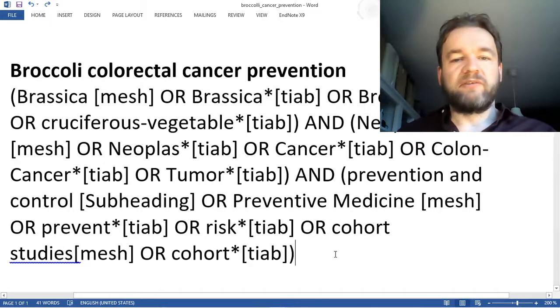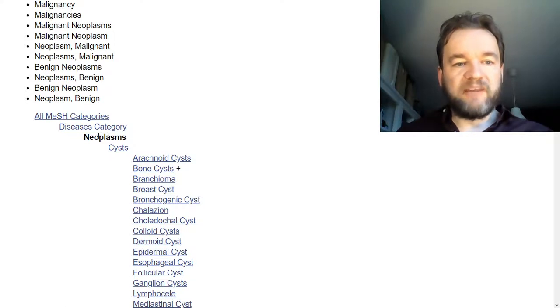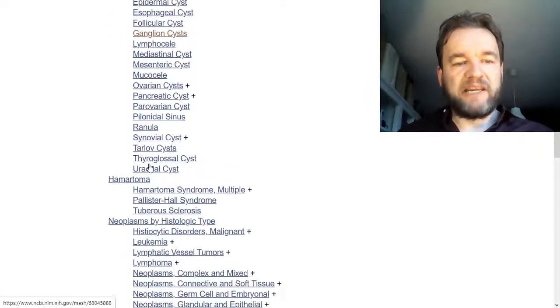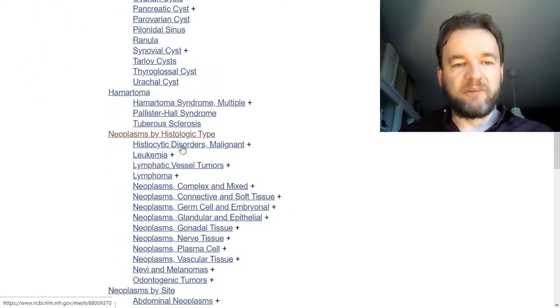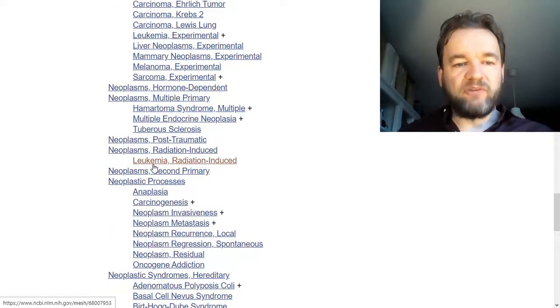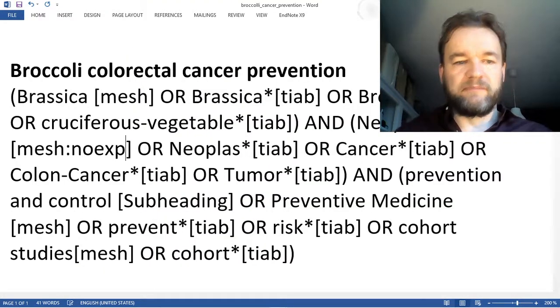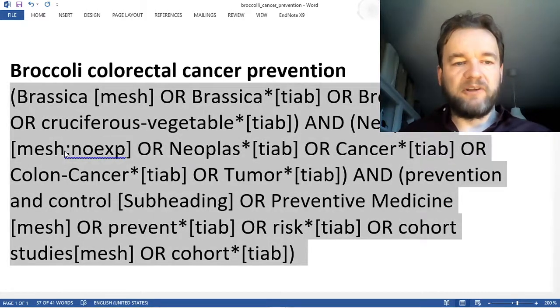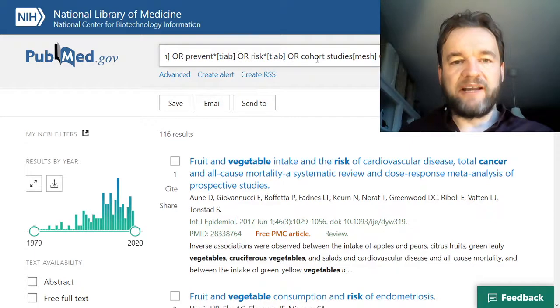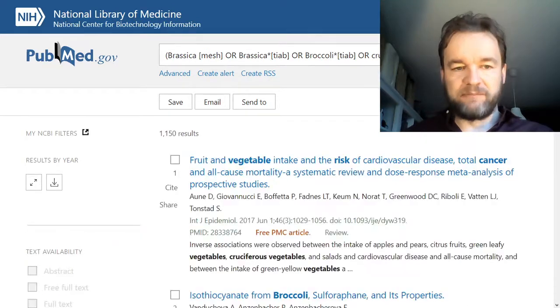Another way of limiting your references might be to use the no explode option in PubMed. A search for the MeSH term neoplasms will find all articles with MeSH terms found below neoplasms in the tree. It will find all cysts, hamartoma, all of these specific neoplasms. If you do not want to find that, you can use the option MeSH : noexp. No exp means no explode, and you will only find articles that have the MeSH term neoplasms and not the terms below the term in the tree.